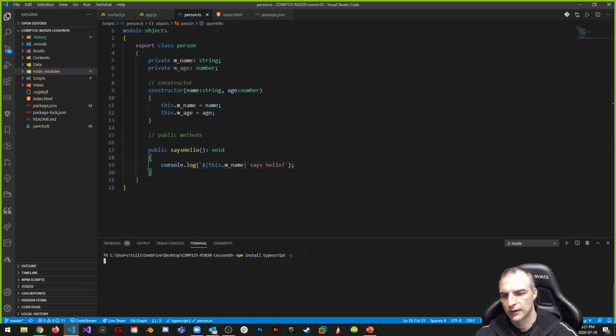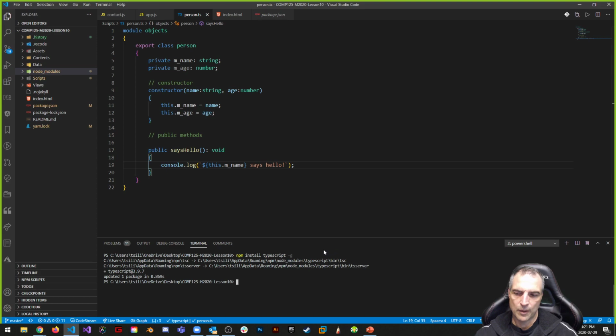If I press enter, it's going to go out to the web, say, hey, I want to get TypeScript, and load the latest package, which in this case is 3.9.7. I know you love TypeScript. I love TypeScript already too. All right, so that's the first thing you do. You grab TypeScript and you install it.